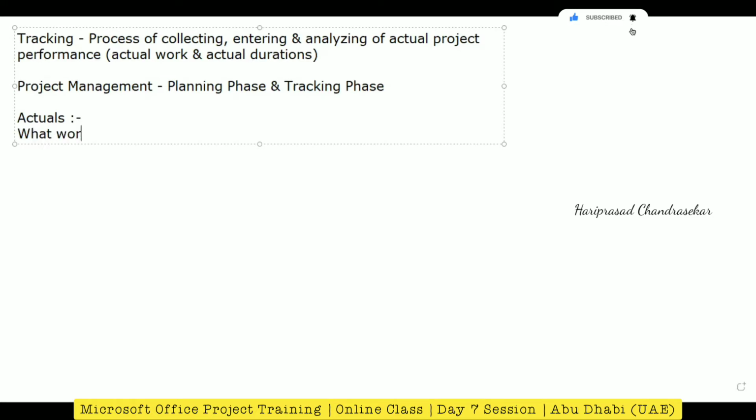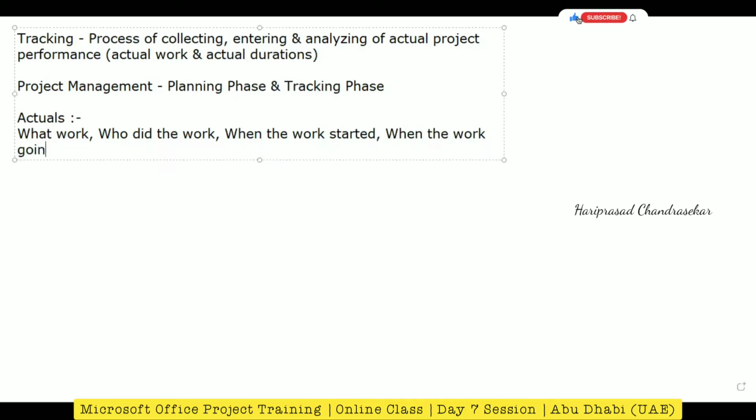So, first question: what work? Second question: who did the work? Then when the work started, and when it finished, or when the work is going to finish, and what the actual cost is. You also need to consider the resources when you are considering the actuals.